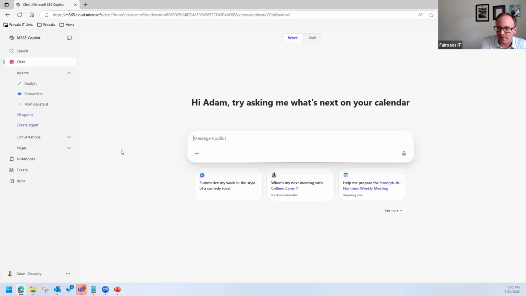So we're going to start on the Copilot landing page. And for those of you who don't know how to get there, it's quite simply just copilot.microsoft.com. Once you sign in, this is what your landing page looks like. You guys, I'm sure, know Copilot is Microsoft's answer to ChatGPT.